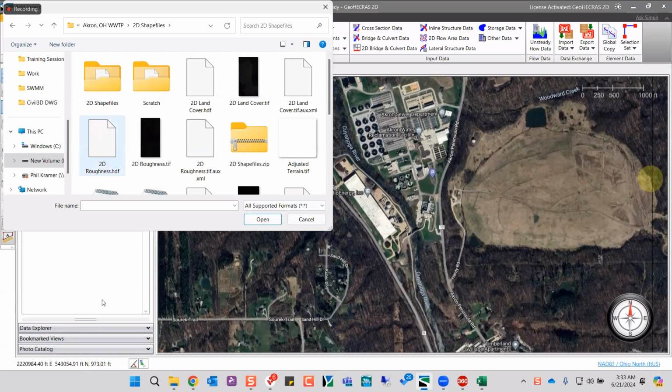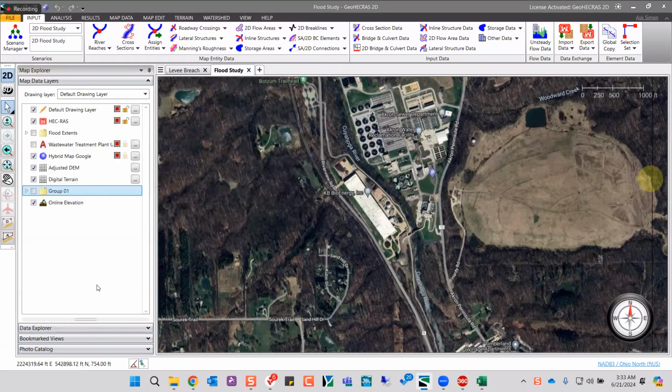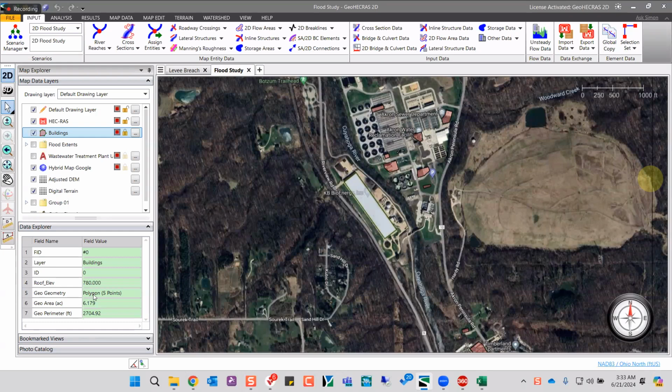If I expand the data explorer, you can see these buildings now have an elevation attribute. Each of these buildings have their own elevation information. So if I select another one, you have different elevation. You choose this one, you have different elevation. So let's go ahead and utilize this information now.